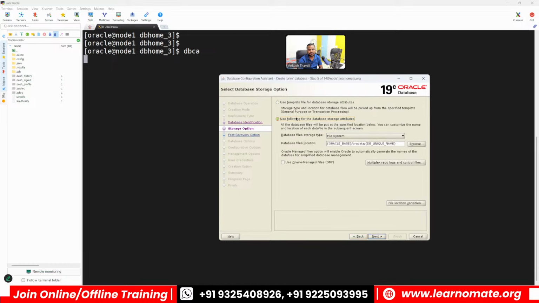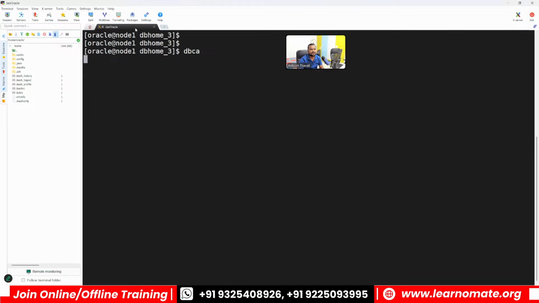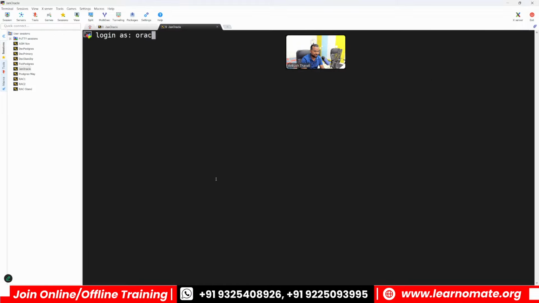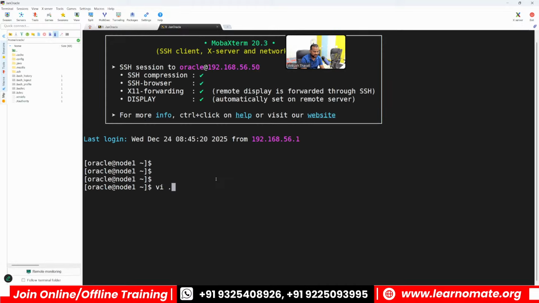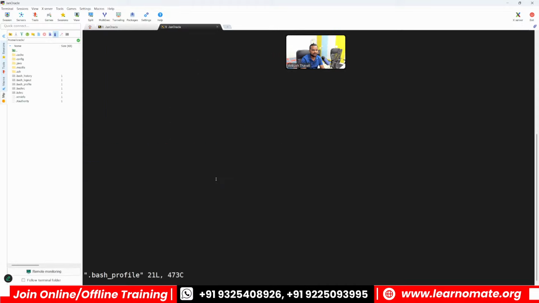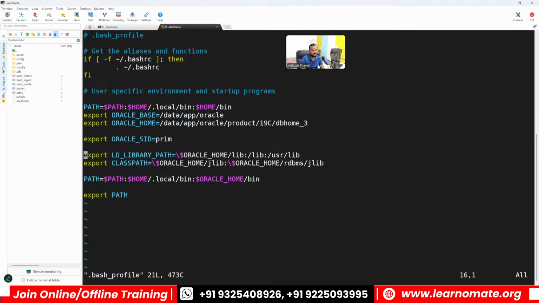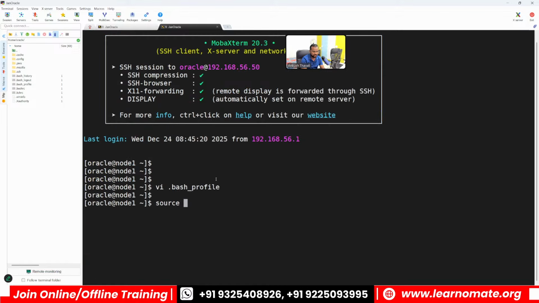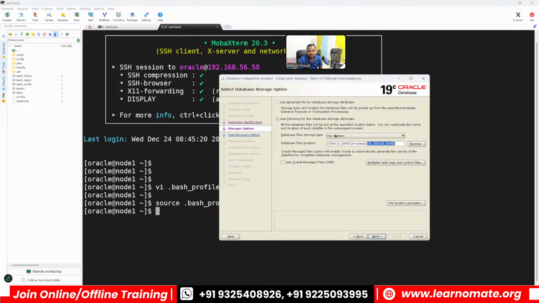Then select these options. It is asking to mention the DB unique name. I'll do one thing in the bash profile. Let me check whether the DB unique name is mentioned or not. vi .bash_profile, DB unique, no. Let me export this. Save it. source .bash_profile. Okay, now this is a location where my database related files will be stored.